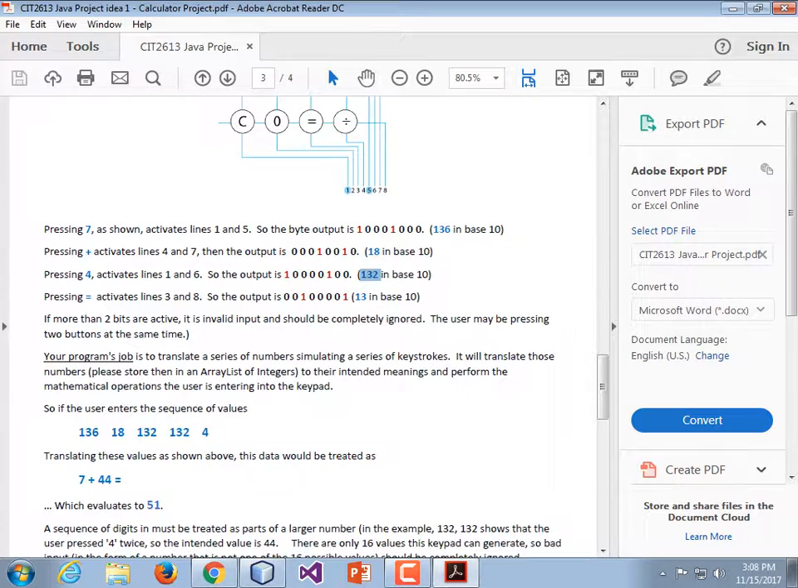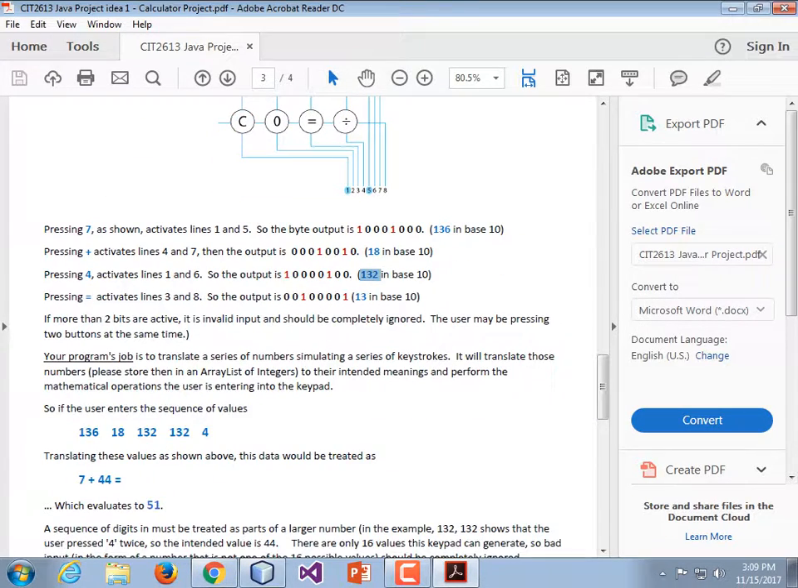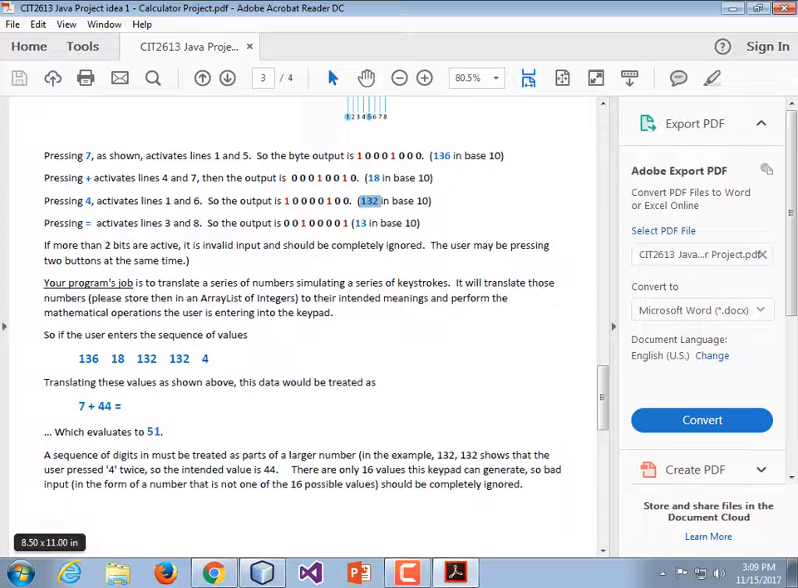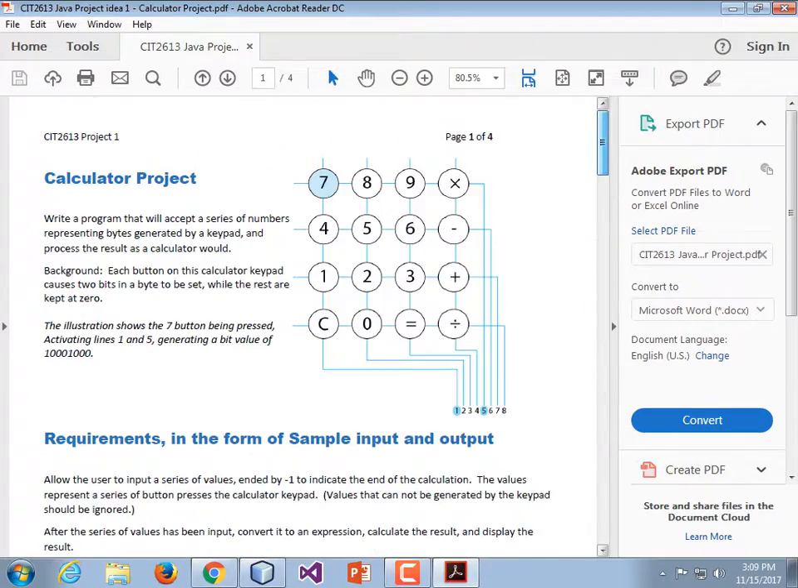If more than 2 bits are active, it's invalid input and should be completely ignored. So if somebody enters a value in here that doesn't correspond to anything that this could generate, you just ignore it. So they enter a series of values, you turn them into some good values, 7 plus 44 equals, and you evaluate that as 51. So you can read these instructions for more understanding if that's the one that you're interested in.